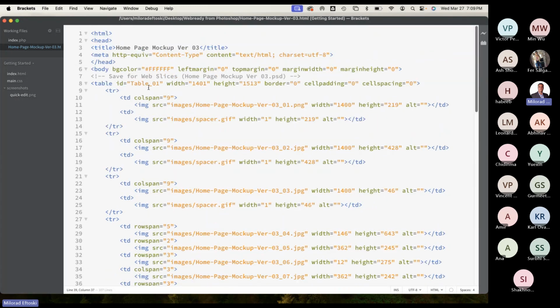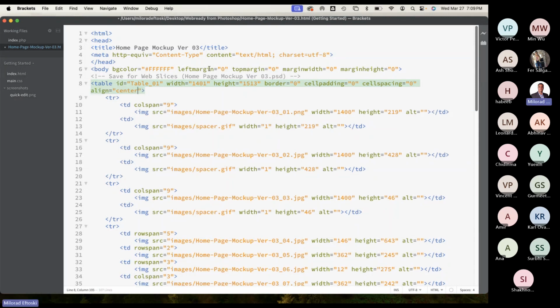So what I want to do here is basically maybe center this. So after this table, this is like the table that holds the whole container of the website. After cell spacing 0, I'm going to put align equals center. Okay, I just wrote this piece of code right here.